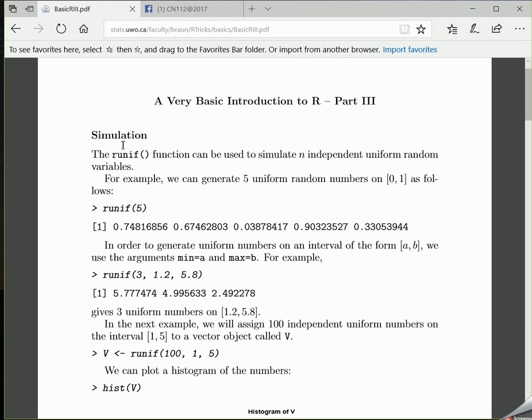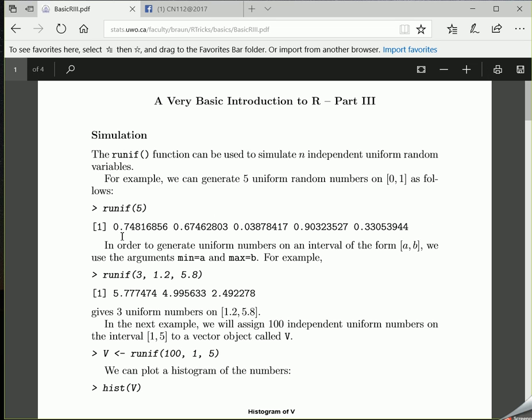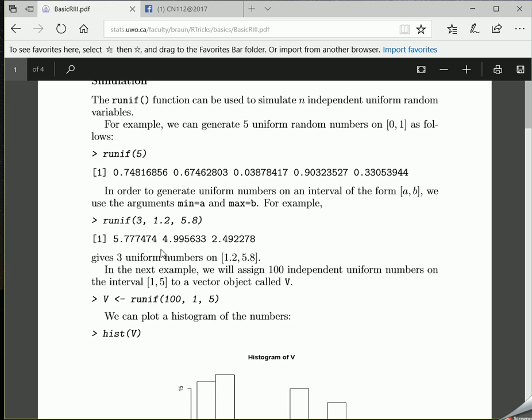First example is we can generate five uniform random numbers on 0, 1 as follows. So we can choose five random numbers between 0 and 1, just like this rule. And the second example is this.